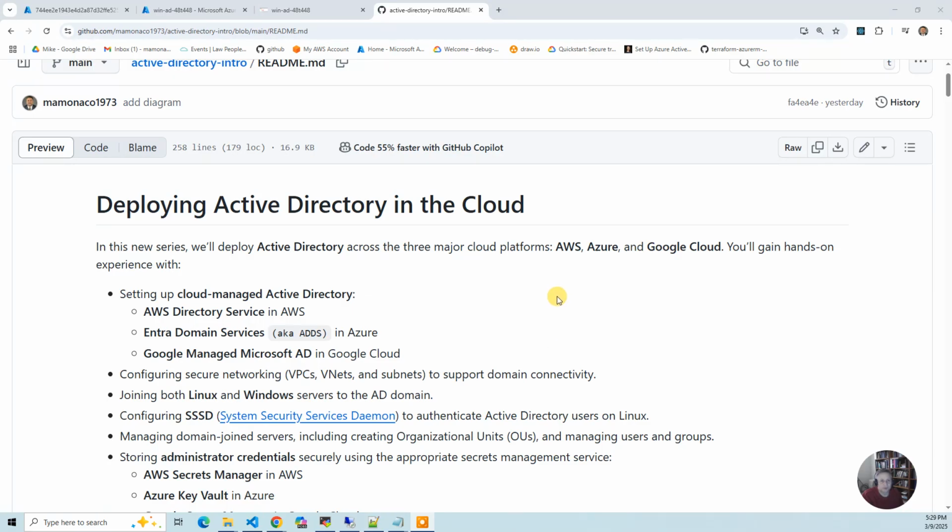And so what we're going to do is first set up the networks required to deploy these, and they're different across all three providers, and we'll go over exactly what the network requirements are. Then you actually go and deploy the directory after you've created the network.